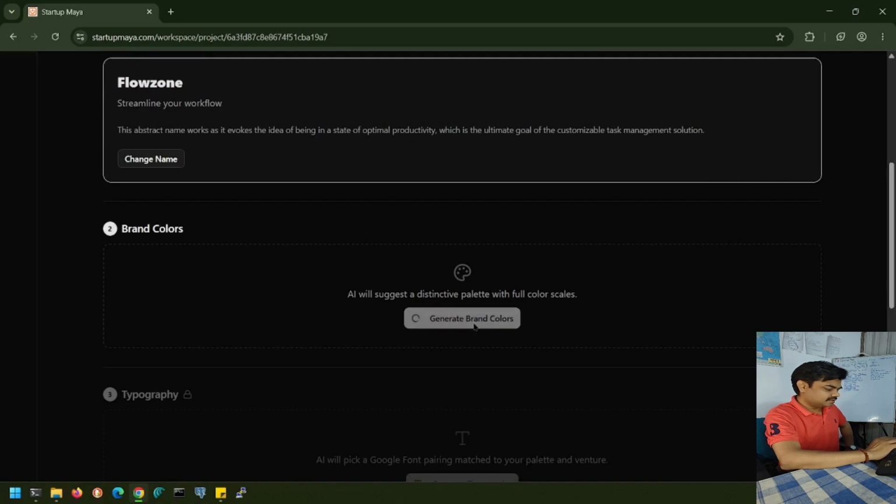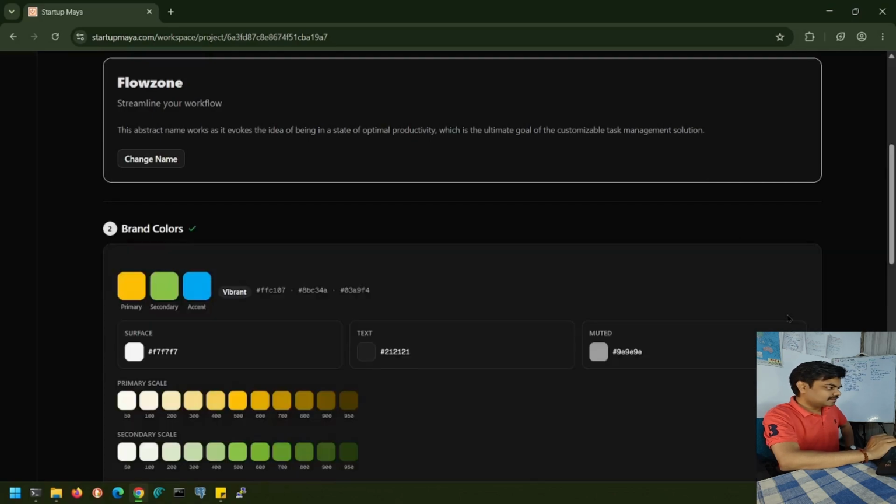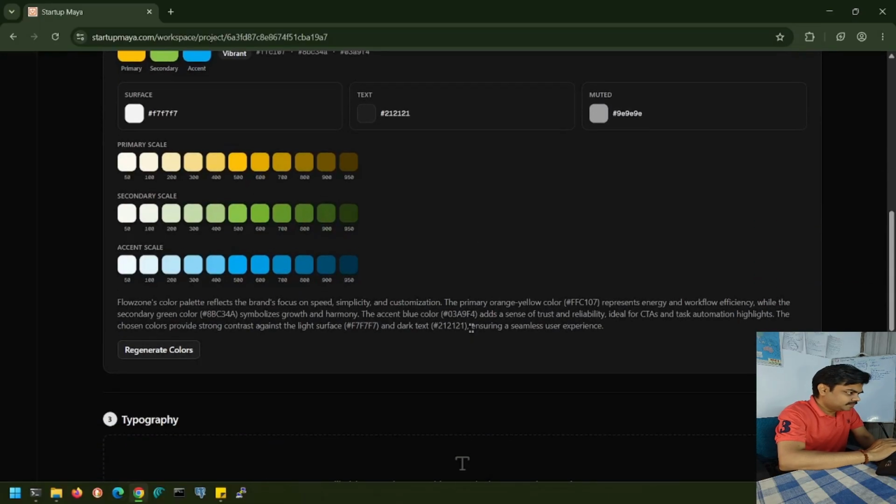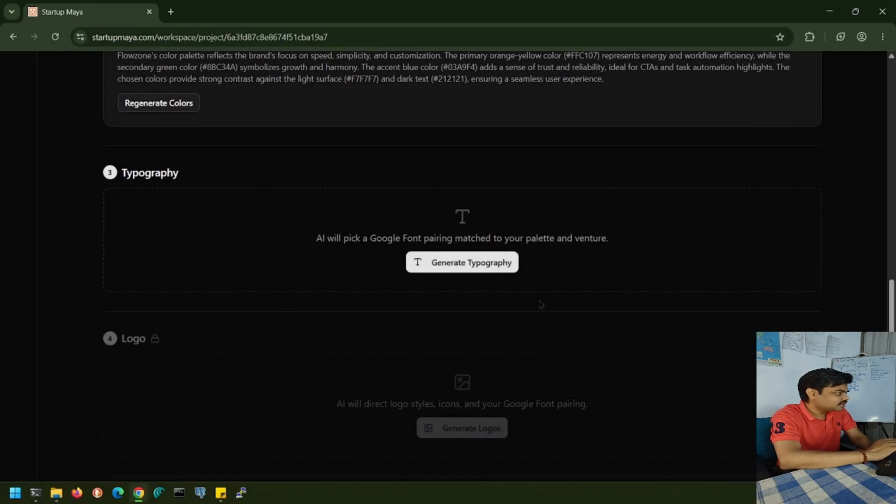Next is brand colors. Generate brand colors, and brand colors is generated with primary, secondary, and accent. And these are context aware business assets. These are not generic name or a generic color. Okay, so let's move on to the next one, which is typography.